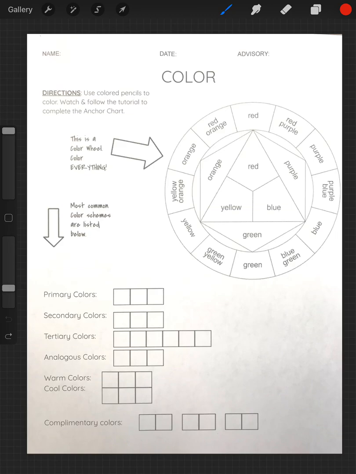The directions for today are that you're going to use colored pencils to color in the color wheel and the color schemes below. You're going to watch me in this tutorial and follow along to complete the anchor chart. I'm going to be using a colored pencil tool on my drawing application. I'm starting with my primary colors.